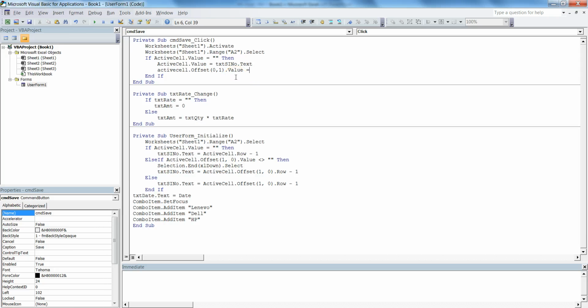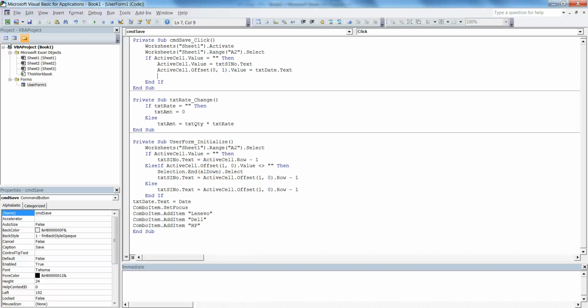Now the value will be coming from txt date dot text. Now what are we going to do? So this way we will be placing values into the next column, just offsetting by 1. So next offset will be 0, row index will be 0 and the column index will be 2, so that the value will be placed into the next column.